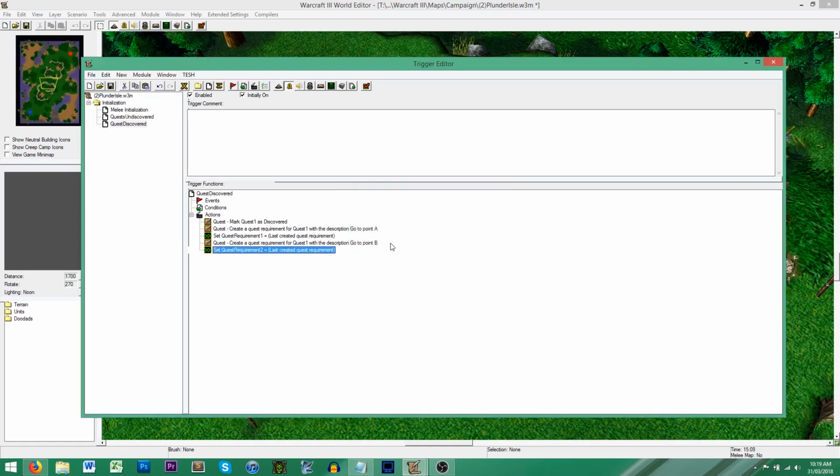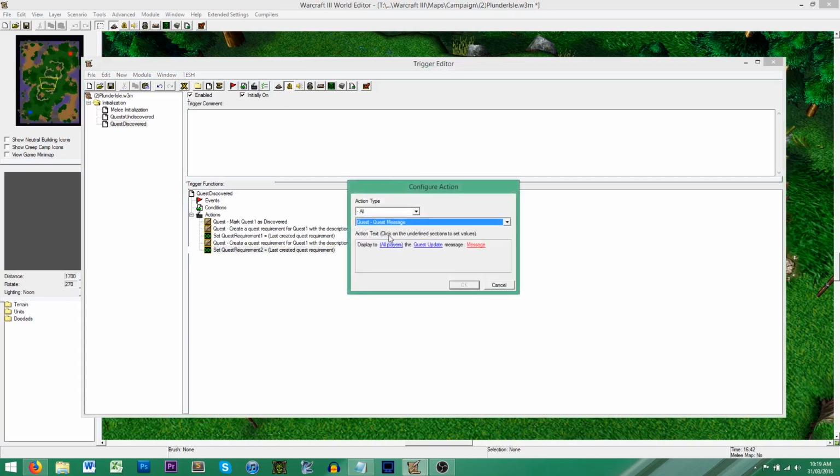So in regards to having a quest discovered and having the quest requirements show up, this is all you need to do. But there is one important part that is missing, and that is actually alerting the player that the quest has been discovered. So one other thing we need to do in addition to this is display a message on the screen alerting the player that the quest is available. And we do this by going into Actions, Quest, and making use of this quest message action.